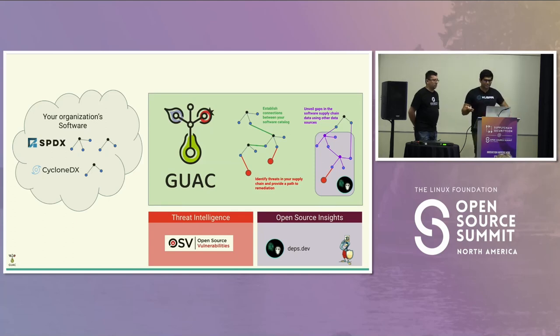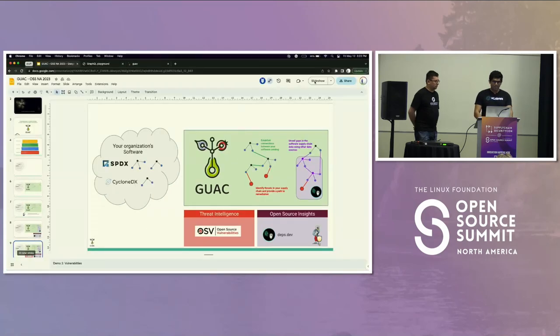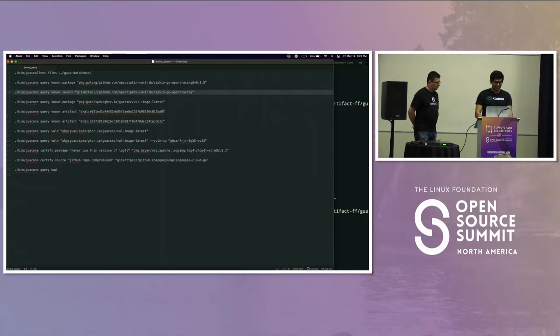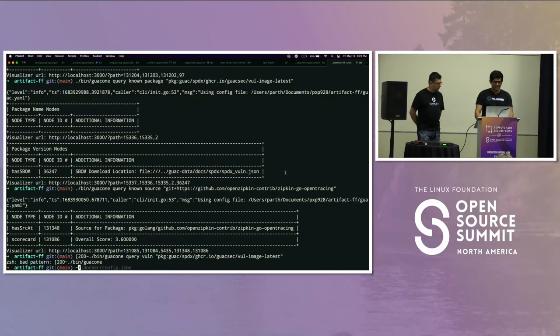The next thing I'm going to show off is the vulnerability piece. We showed off deps.dev. Now, what about vulnerabilities? The question that gets asked is, am I vulnerable to a specific vulnerability? So let's look at that. What I'm going to show here is, again, I know this is my top level.